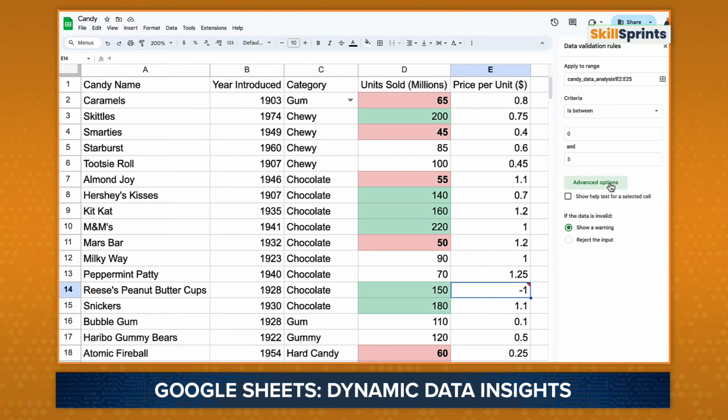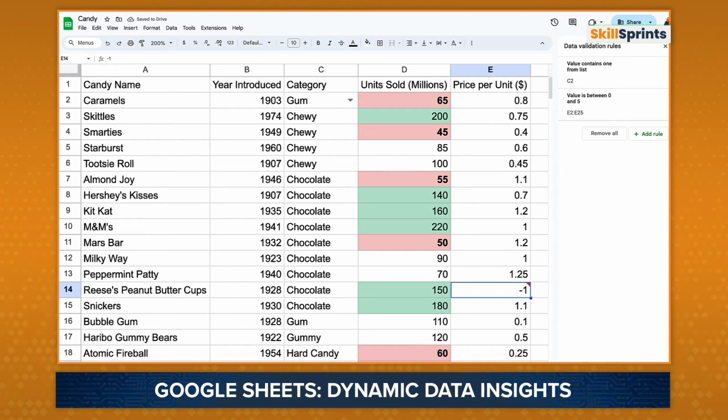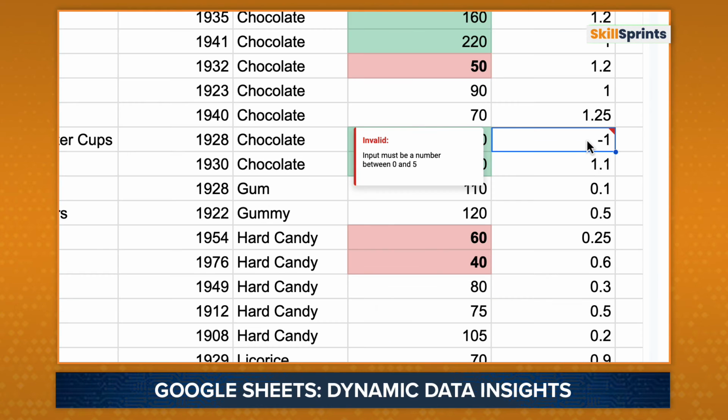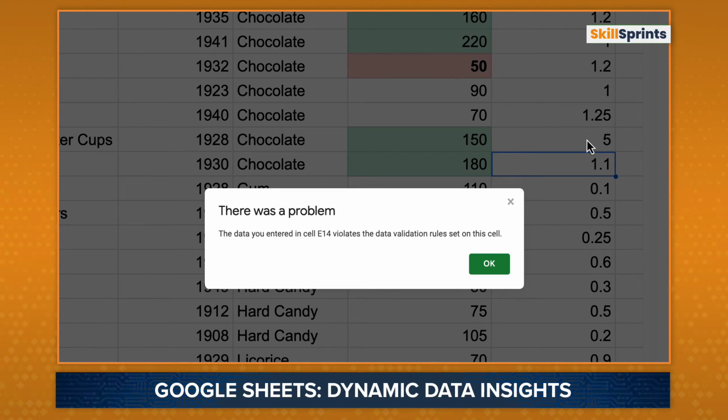I can go back into the data validation rule by selecting it. Let's choose the advanced options, and let's reject the input entirely if it's outside the range. So now, if I try and enter something outside the range, 5 is in the range, but 5.5 is not, it rejects the input. This way, I can't put errant data into the spreadsheet. Very, very useful for keeping my data correct.